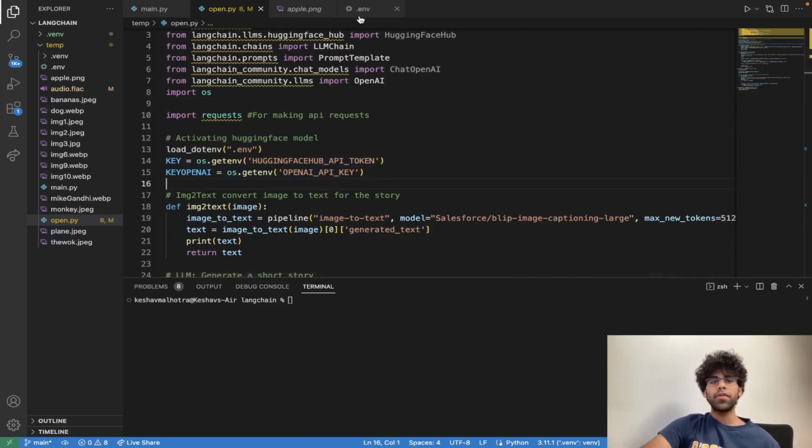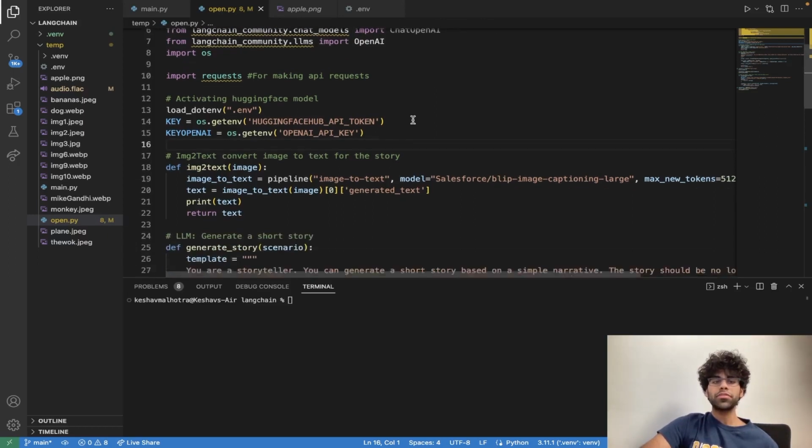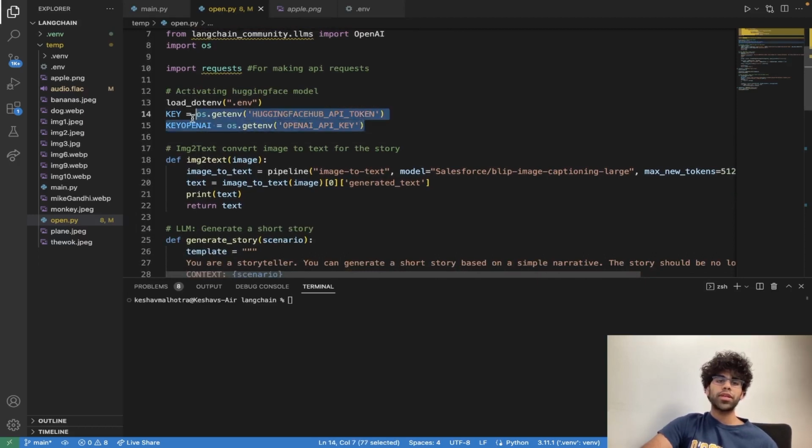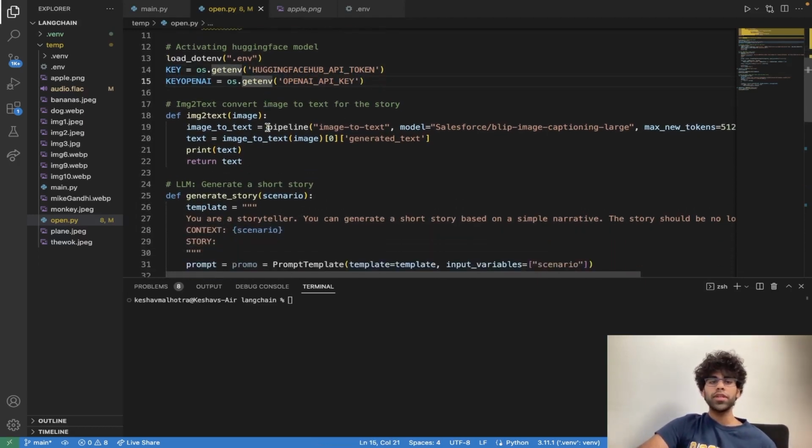In this .env file, I just have the two token stores. I won't be showing you these tokens as they are private. And when you are making your own, make sure you keep these safe to yourself and that nobody else but you has access to these. Next, I'm just importing these keys for OpenAI and Hugging Face.